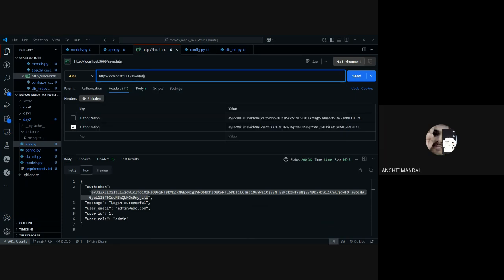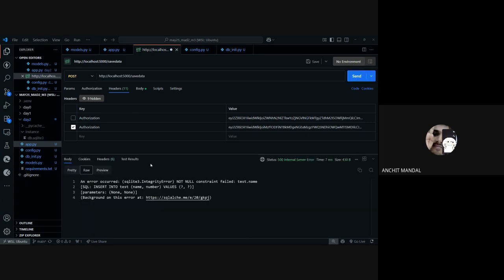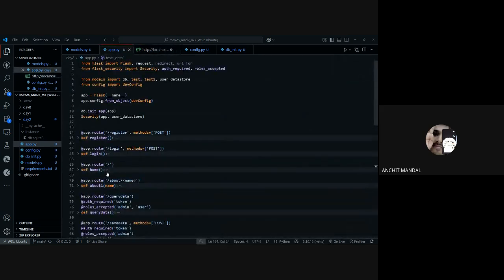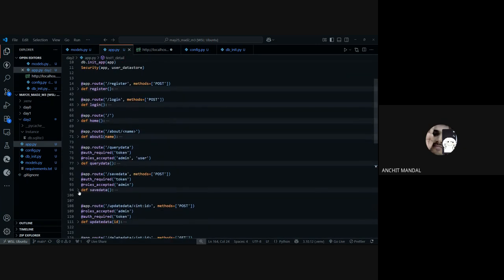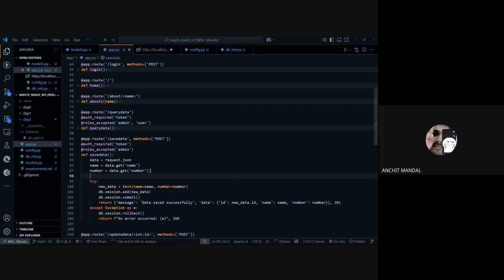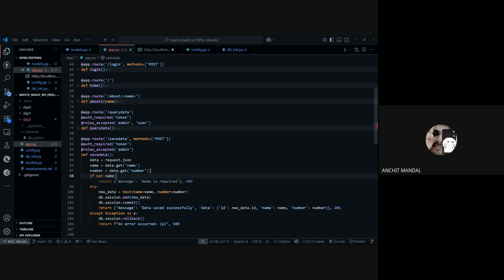Save data. And the post request, see, null failed. That is because I haven't done the validation. So basically, it is passing through, right? I can go in there, and it is trying to add that, but it's failing because of the data that I am not supplying.